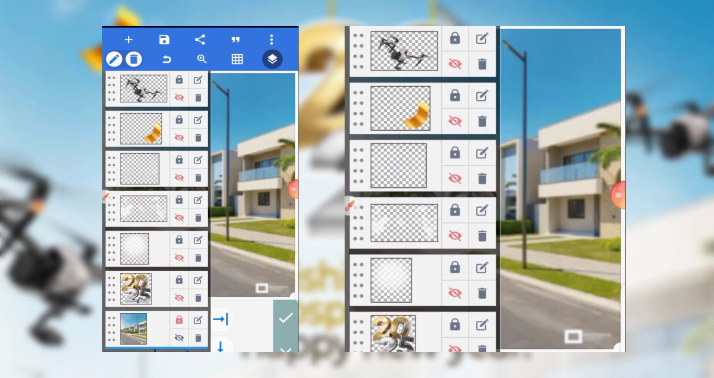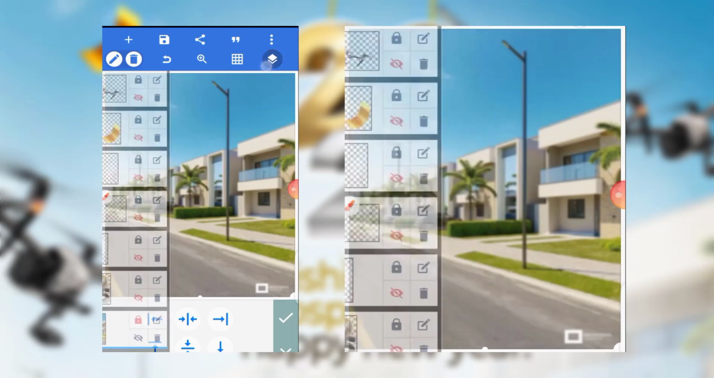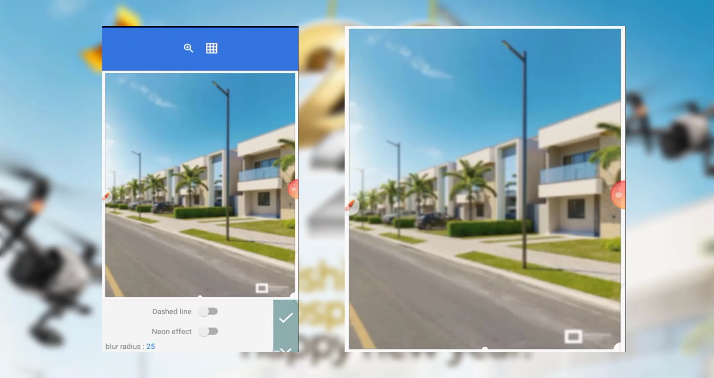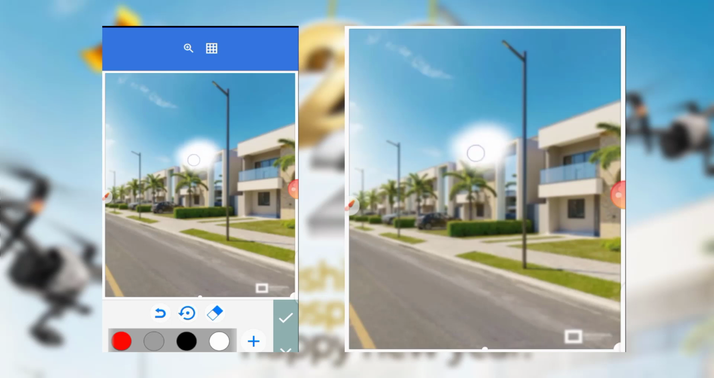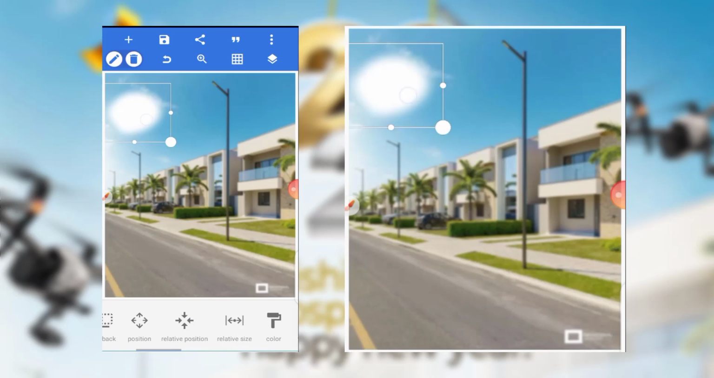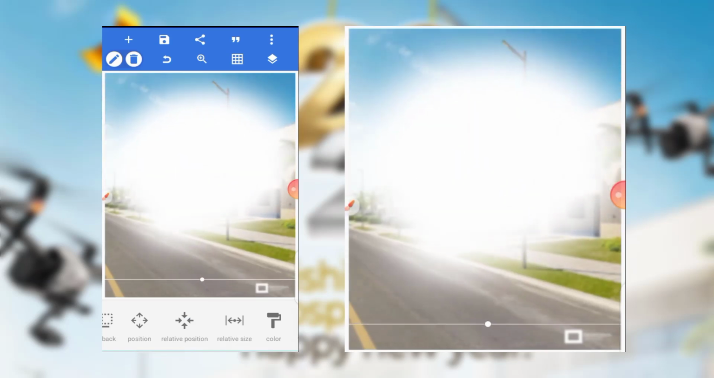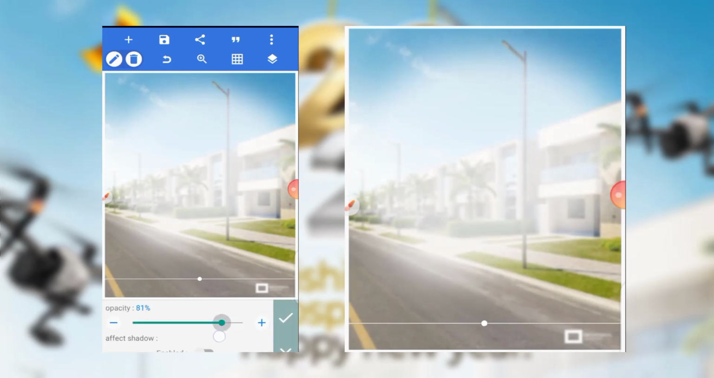So the first thing you should do is make sure you lock your element. Then you come here and create a blur. You can just increase the blur, increase the pen size, then choose the color white. Then you can just touch around here and increase the blur. If it's too much for you, you can as well reduce the opacity a bit.